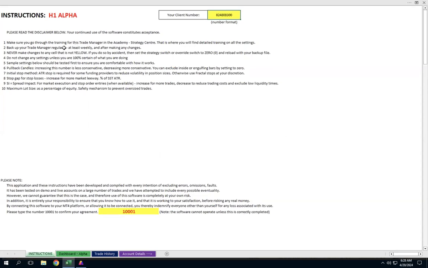Read through the instructions. These will change over time. They're pretty basic at the moment, but they do require you to obviously indemnify anyone associated with GoPro trading. But I would like to point out that we have done our best to make very sure that the software works. We use it ourselves, but use of it is entirely at your own risk.